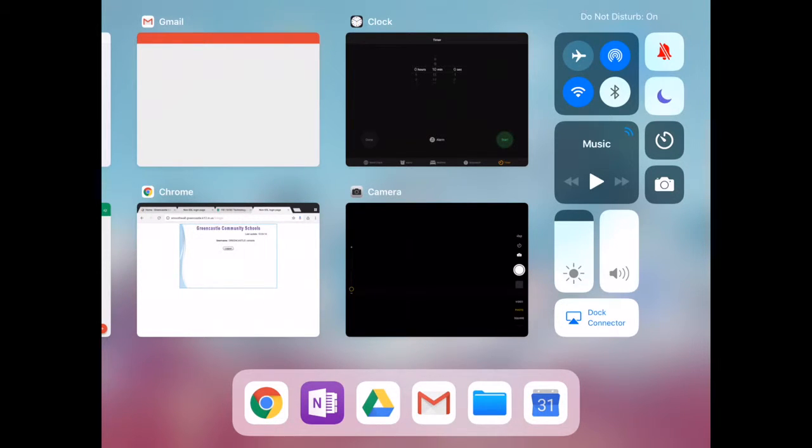Above that is Do Not Disturb. I can toggle Do Not Disturb on or off by tapping that button once. I can do the same thing above that for the silent mode, turn that on or off. Jumping over to the left, I see my wireless controls. There's airplane mode, there's AirDrop, there's the wireless command, and Bluetooth.